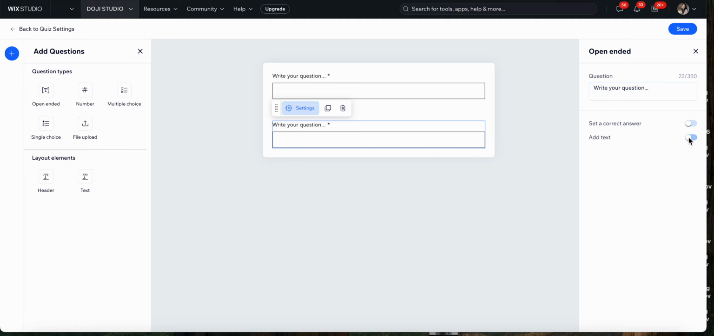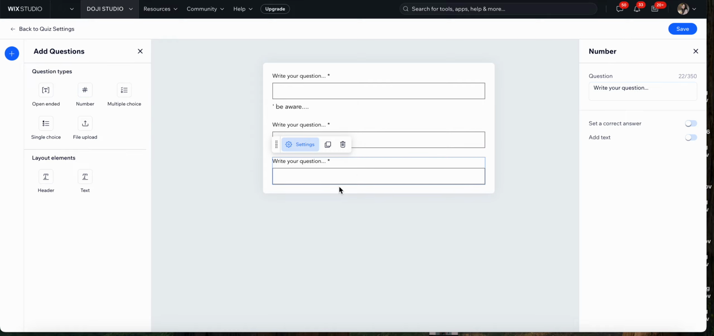If you don't need it, just turn it off. Then the second one is number. Number is the one where they can only choose numbers, like 2011, those numbers. So we write questions here. This one you can simply set up your answer. For example, you write the number correct answer is 10. If they fill in other numbers, they will get a wrong warning.